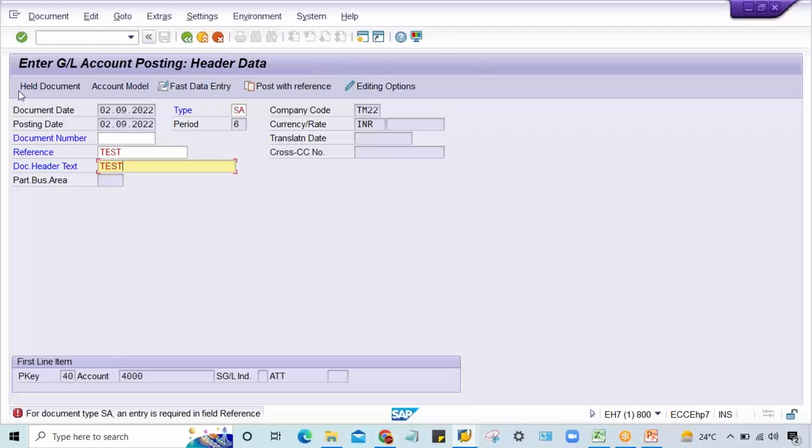Header means whatever information we are giving here is applicable to every line item, right? Every line item. This is debit, right? Debit transactions for which company code? For this company code. Debit transactions for which document type? What is the posting date?